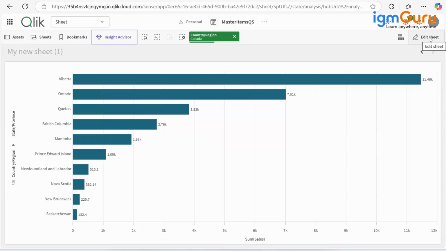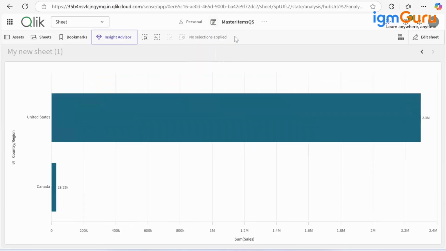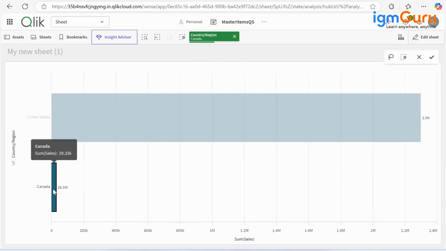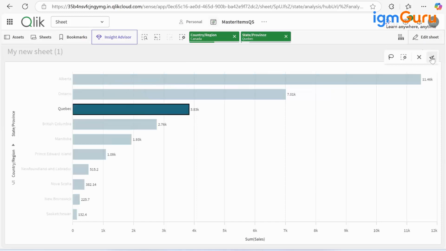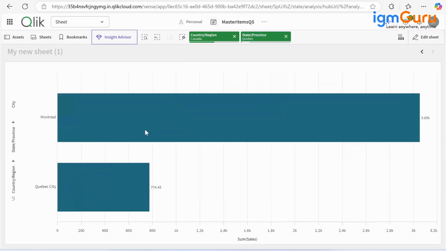Now, see here, if you want to clear this, you see this cross, you have to clear it, right? When you clear this, it will show United States and Canada. Now select this, confirm the selection, tick mark. So it takes you to the next level. So Alberta, Ontario, Quebec, British Columbia, you have. Now I want Quebec, select this, and then click on this. It will narrow down.